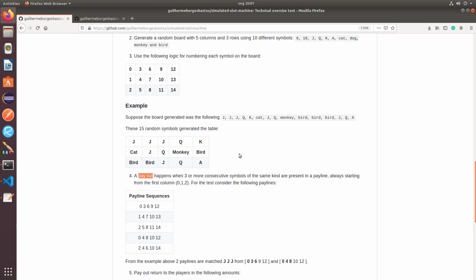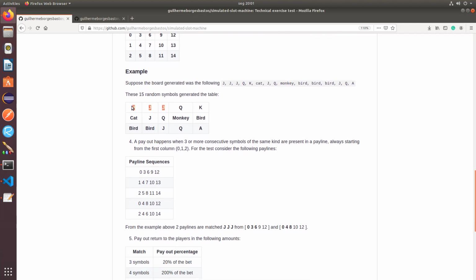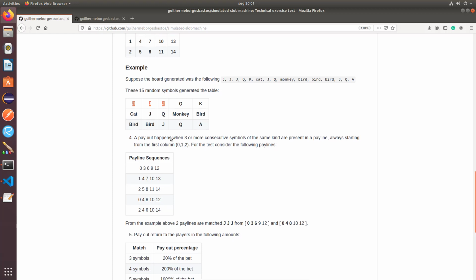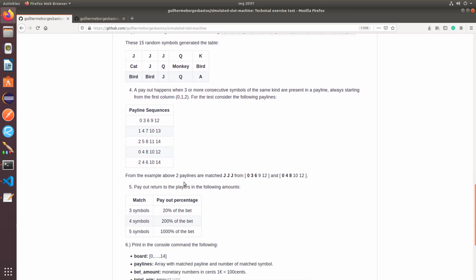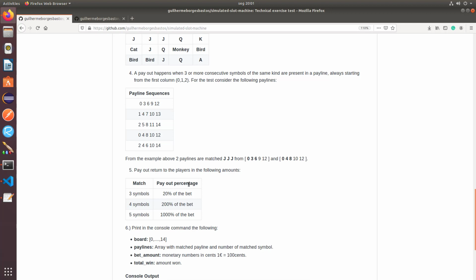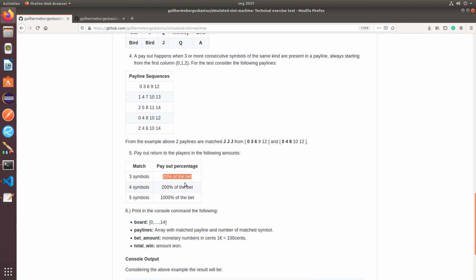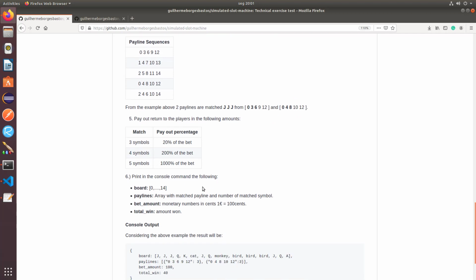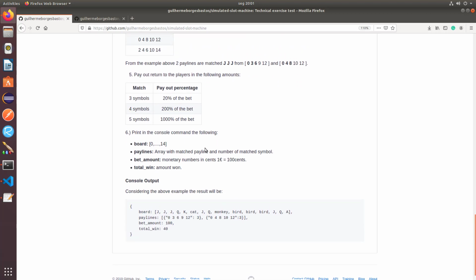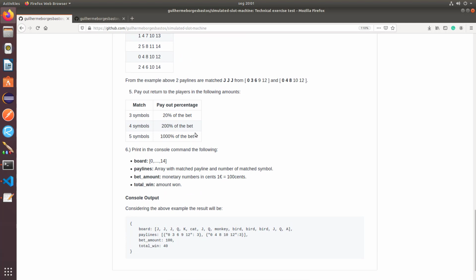Okay, so for example, as you can see, 0, 3, 6, 9 are JJJ. So we won something here because we made 3 consecutive equal symbols, and then there are other rules regarding the percentage of money that is going to be added to the bet. So with 3 symbols we have 20% plus on the bet, with 4 symbols, and so on. So guys, that is part of the explanation, but let me show you the exercise working.